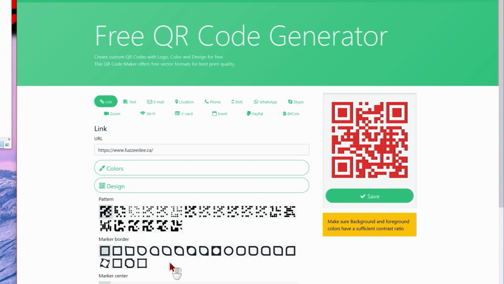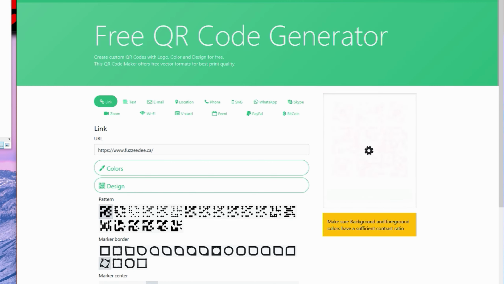So we could pick something like this. Now you can see the outer box has changed. And then we could match something on the inner box. That's what these ones down here are for. So I could go something like that. Or you could go with something like this.